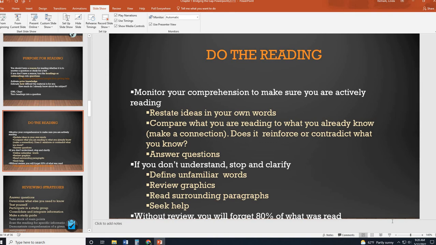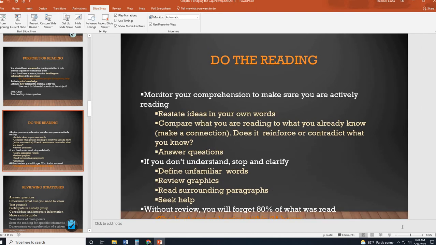If you have 10 pages, stop every 2 pages and just real quick, ask, how can I restate what I've just learned in my own words? What is going on here? How can I summarize this? What is the author trying to say? Compare what I'm reading to what I already know.